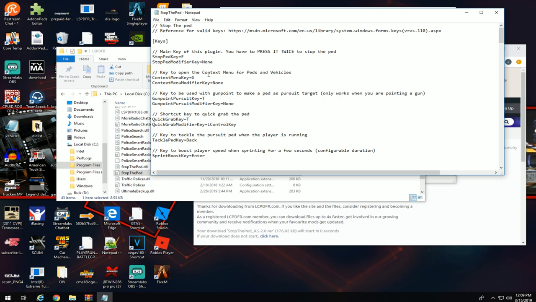Let's see here, key to open the context menu for peds in vehicle is G. Now, G is my search key on my keyboard, so I could actually change this to anything else. I could change it to S, but then I would be moving, because you can actually use the keyboard to move, W, A, S and D. I think that's right. So I'm not going to change it to S. I actually got used to it, so I'm going to keep it at G. I'll change it later. Right here it says the main plugin, you have to press it twice to stop the ped, which is E. Now if you wanted it to be another key, you could just go in here and change it to, let's see here, capital T, and you would have to press T twice. So that's something you want to do if you're having keybind conflicts.